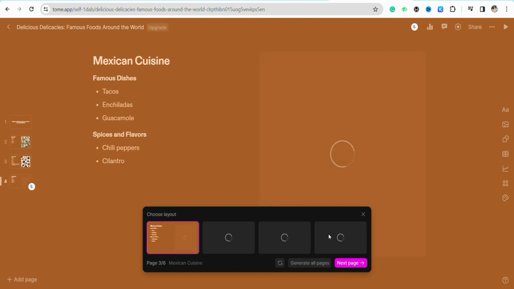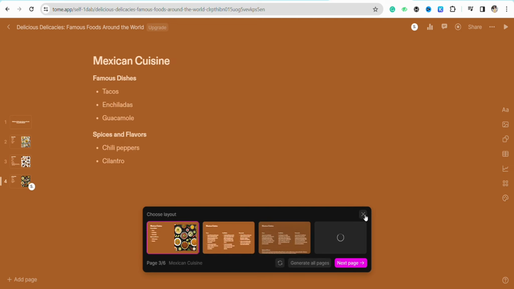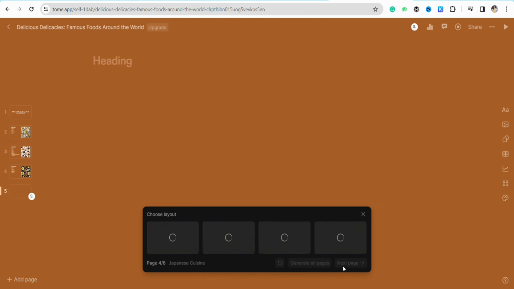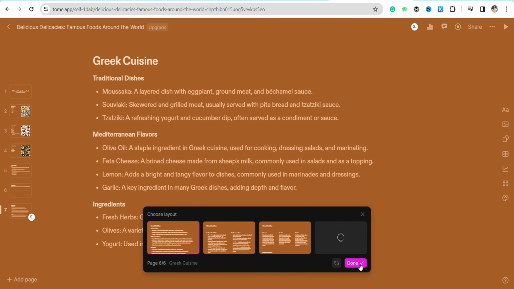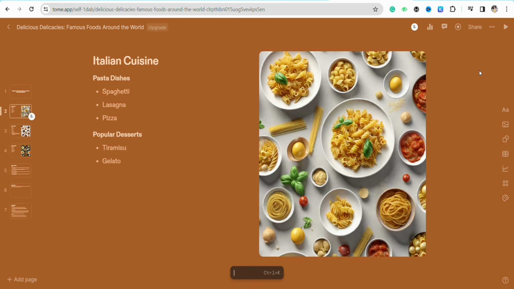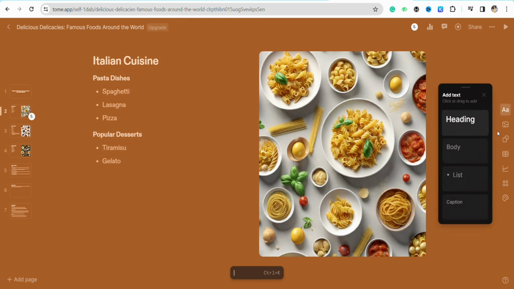And if you don't like any of them, you can just simply click on this cross icon from the top and remove that particular page. And if you're okay with it, just click on next and see every single page individually. And once it is done, you can click on done from the bottom. And now your presentation has been created. So on the left hand side you have all these options. If you further want to add text to your presentation, you can click on add text, and you can add headings, body, list, and captions.